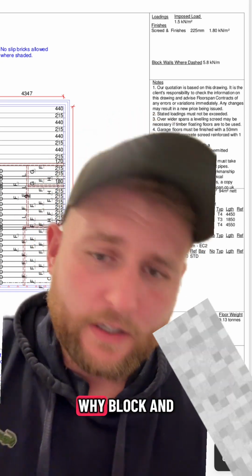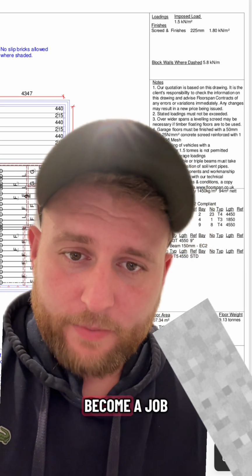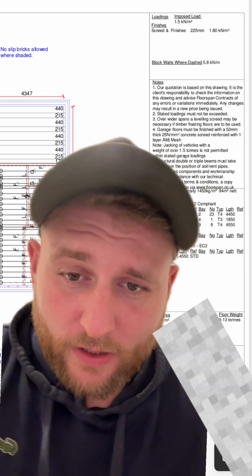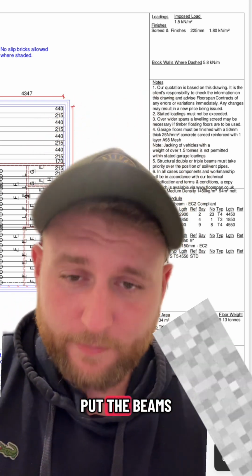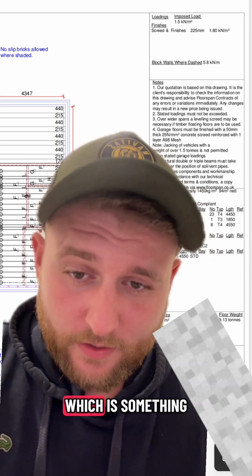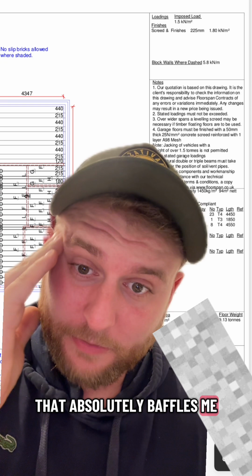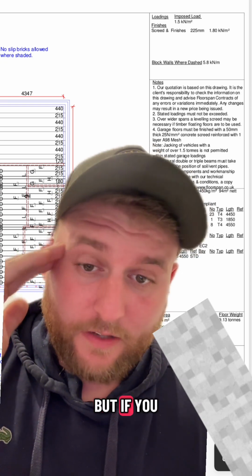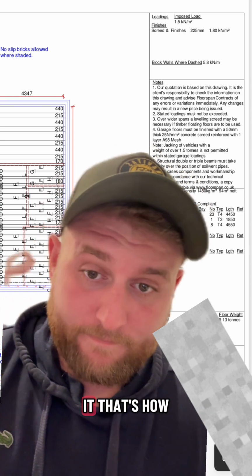I don't know why block and beams become a job that the brickies do. For some reason the ground workers now put the beams on and then the brickies space it out, which is something that absolutely baffles me. But if you do end up doing it and you want to do it, that's how you do it.